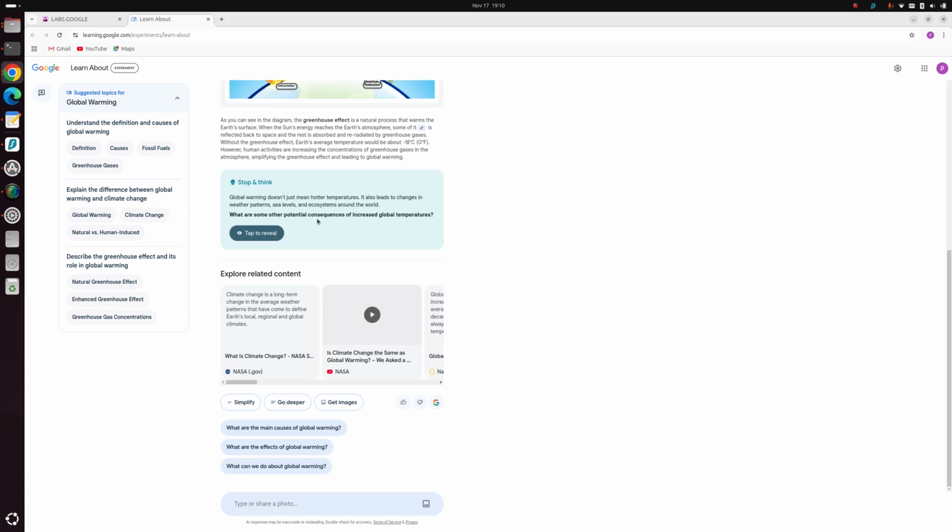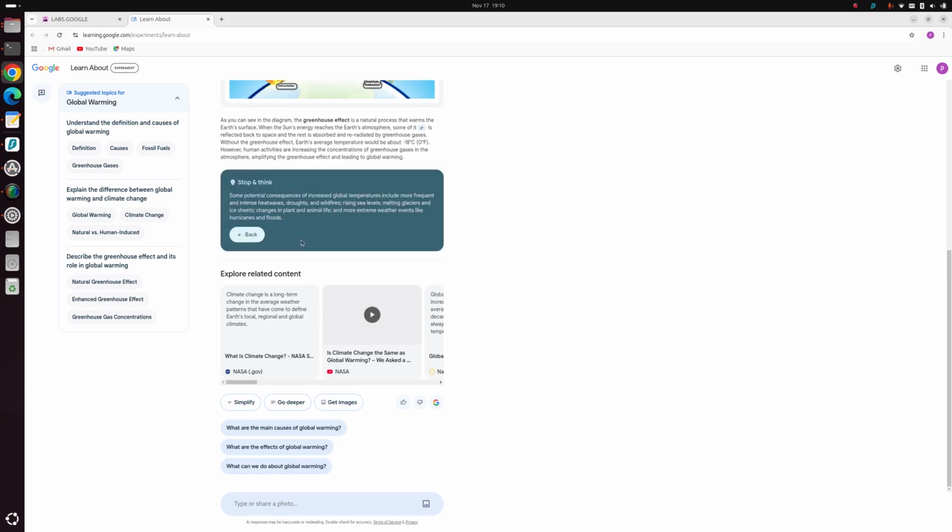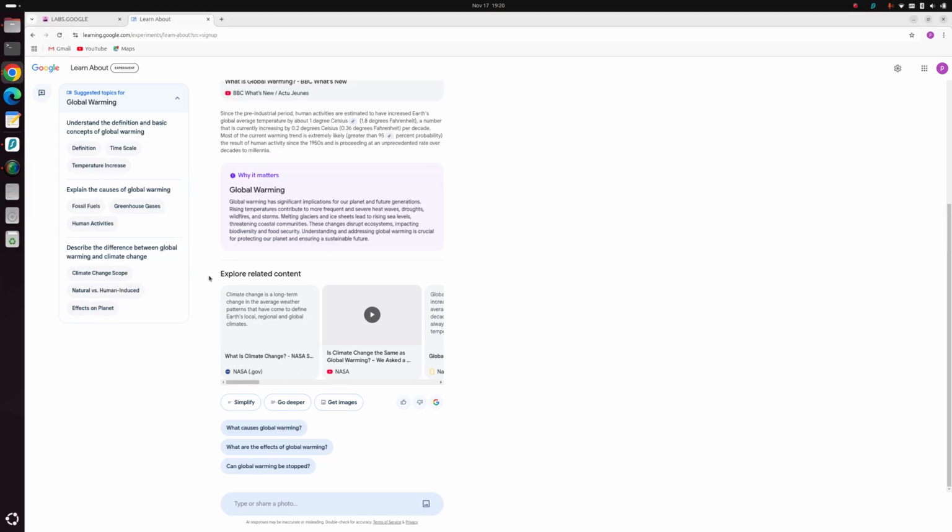What are some other potential consequences of increased global warming temperature? You can think for some time and then press tab to reveal. Some of the potential consequences of increased global warming temperature include more frequent and increased heat waves, drought, wildfire, rising sea level, melting glaciers and ice sheets, changes in plant and animal life, and more extreme weather events like hurricanes and floods. Yeah. So here in Explore Related Content, you have official document links from official sources.